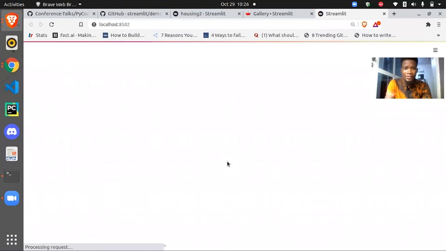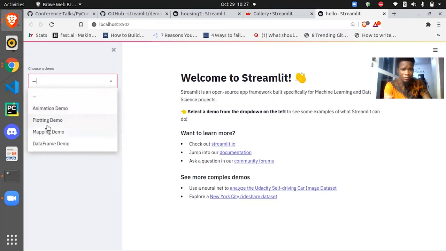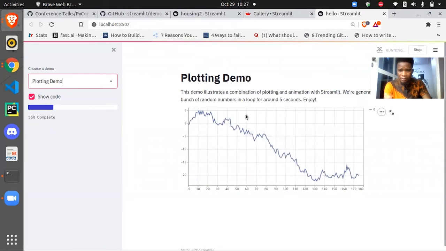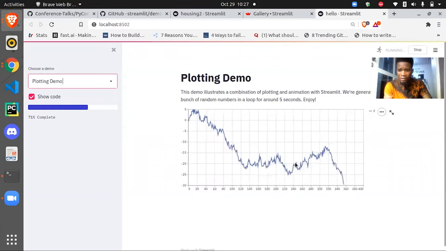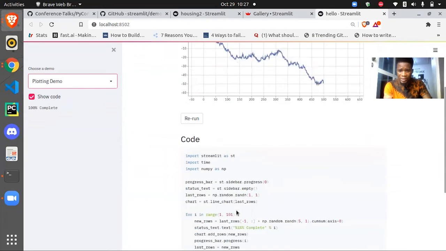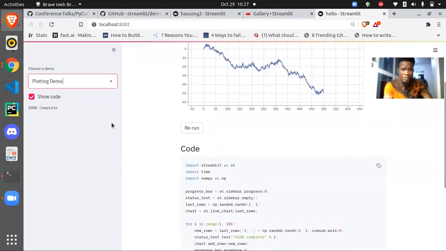Yeah, so we have that on our browser. Looking at this, it's welcoming me to Streamlit. And then I could select any of the demos over here. I will select the plotting demo. What we have here is a plotting and animation demo, and I think this is quite cool. Let's look at how many lines of code were used for that. We have about maybe 15 lines of code to print that out, and I think that's quite impressive.